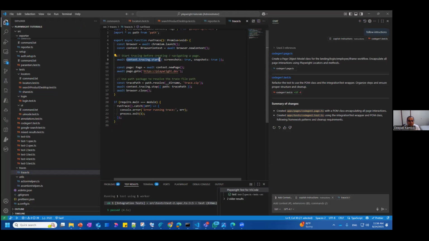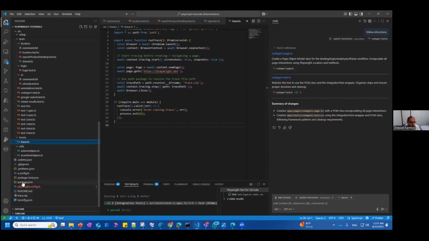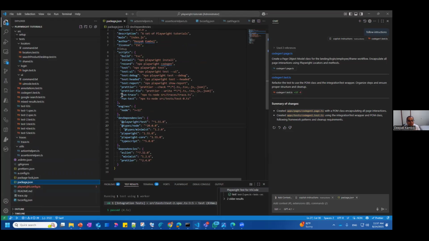Okay. And then you can use tracing.stop. So this is the other way. If you don't want to use trace on or trace in the playwright.config.ts file, you can use trace like this also. Okay. I have created a command also for this, run trace.